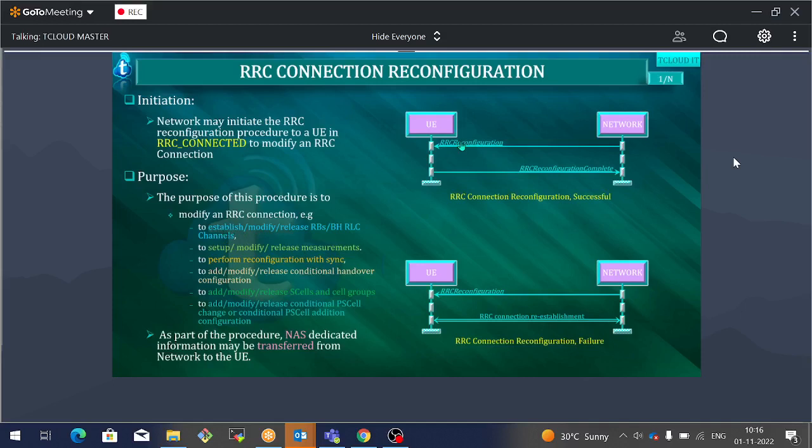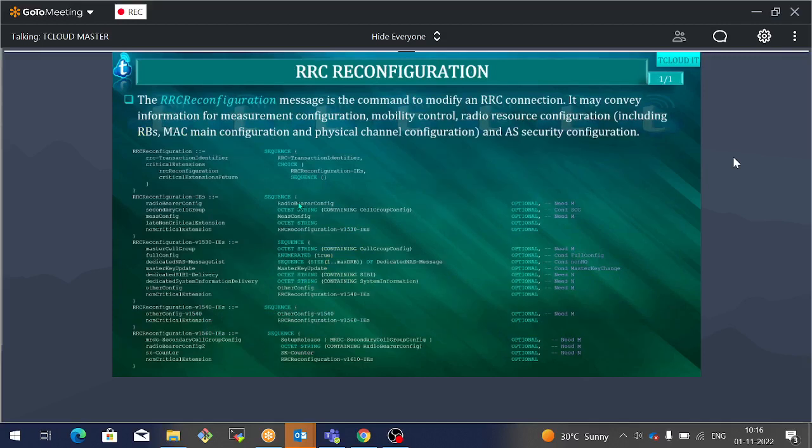I have already shown you how this RRC reconfiguration can be used for establishing the radio bearers, modifying the radio bearers, or releasing the existing radio bearers. This is done with these two packages that I have pinpointed. Radio bearer config and cell group config contain the details about the newly coming up PDCP, RLC, MAC, and physical layer configurations that are associated with the new radio bearers that are coming, or radio bearers that are getting modified, or released, whenever the network is asking the mobile equipment to do this radio bearer reconfiguration.